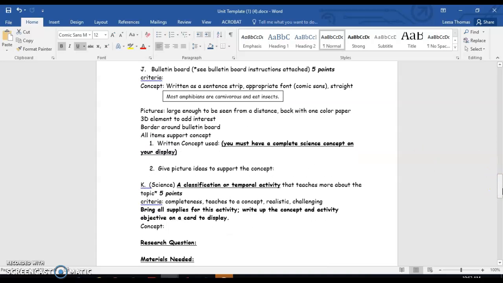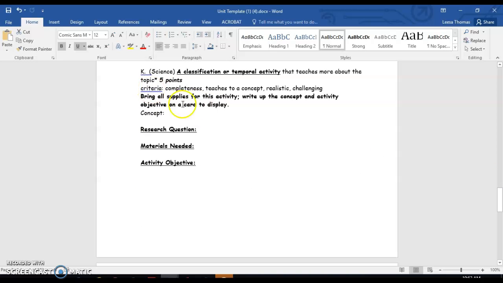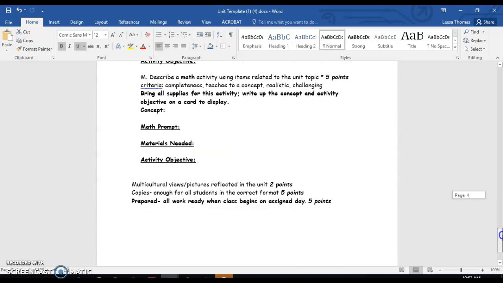And then your bulletin board, in the next video, I'm going to walk you through how to do your bulletin board. And then for your math activities and your science activities, you have to provide the materials. So you're going to create your activity, take a picture of it, and you will upload it into your template here. And that is what you're going to do.